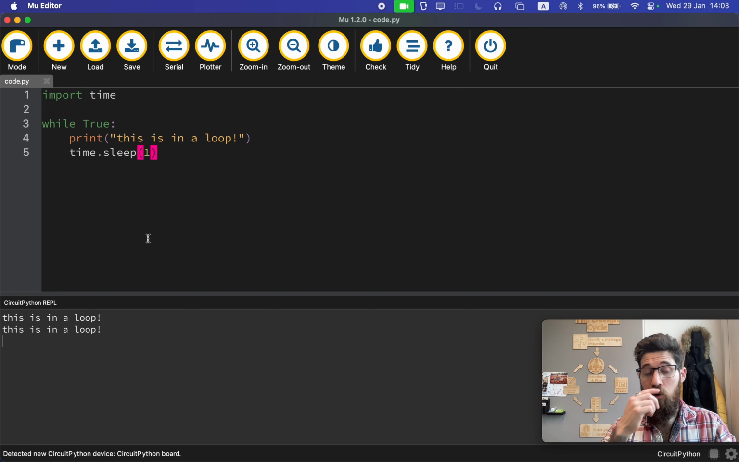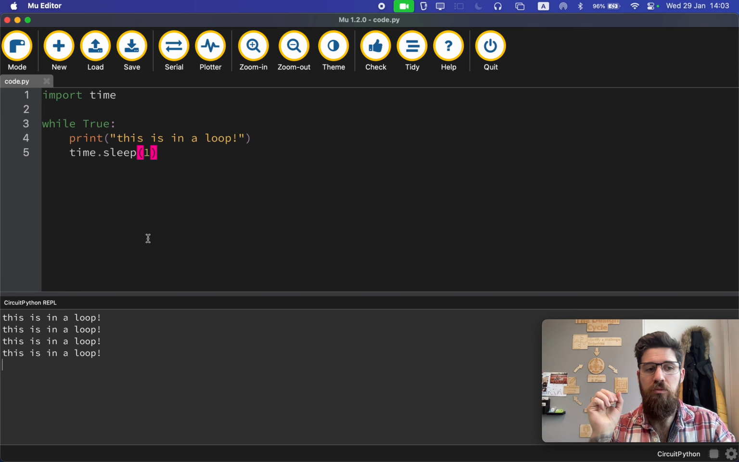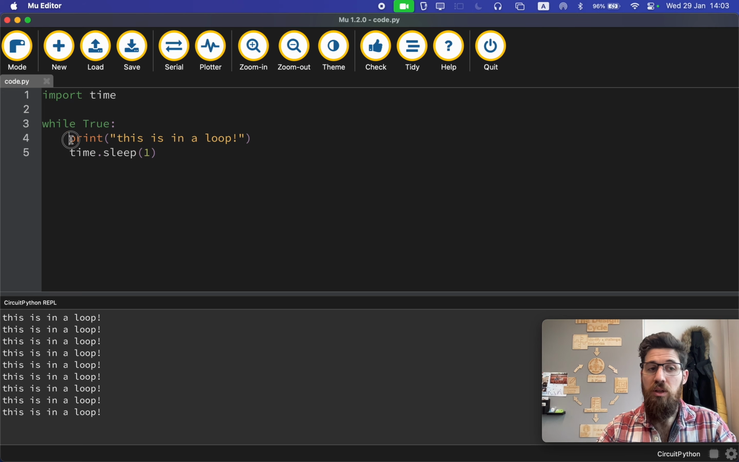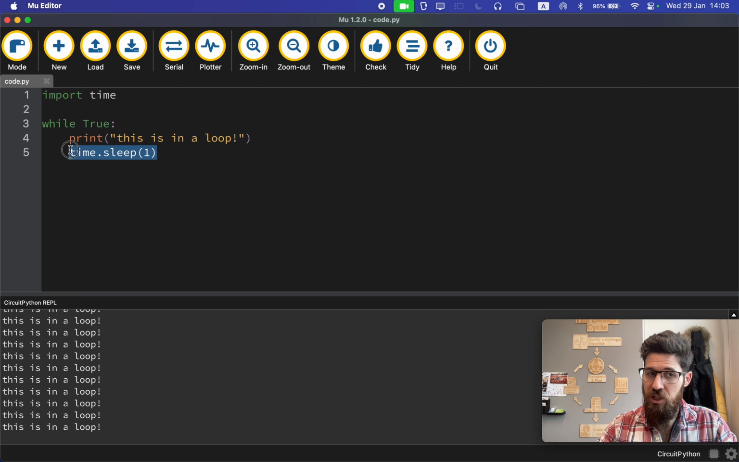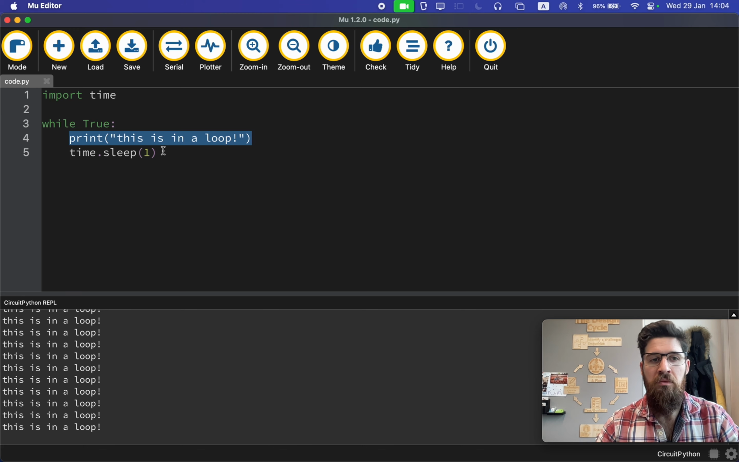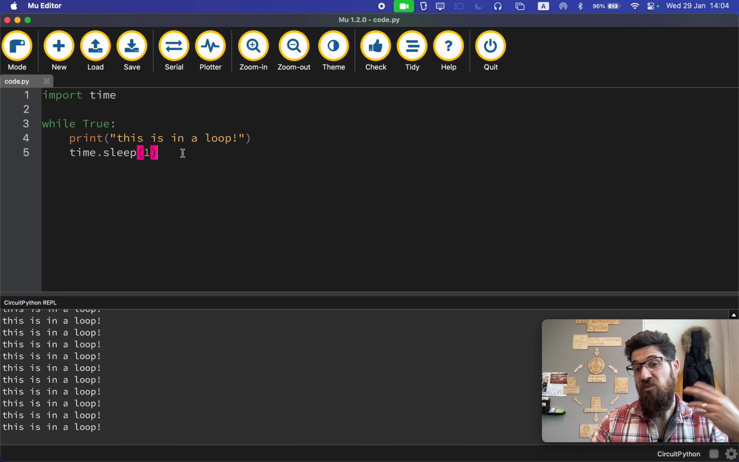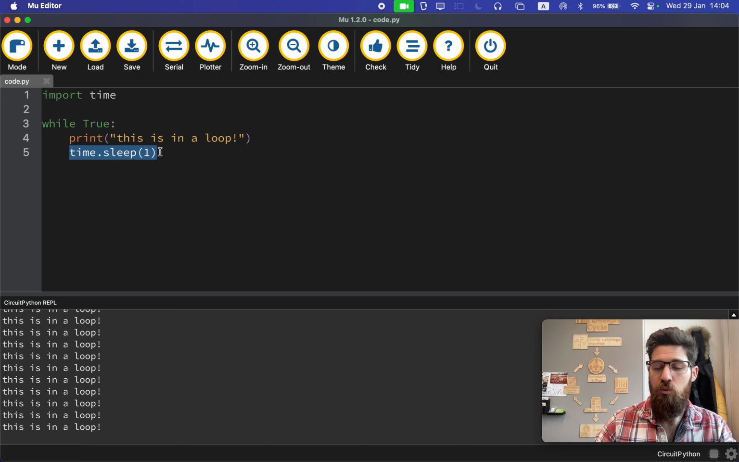Great. So now if we look at our output, we have "This is in a loop," one one-thousand, one one-thousand. So we print this word, we sleep for a second, and then we print the word again. So that is effectively what a loop is doing. It is starting your while True, it's printing this, it's going to the next line. Whenever it gets to the end of that loop, it goes back up.